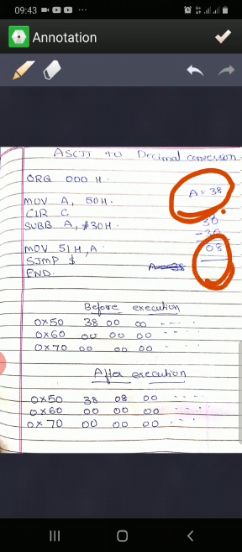The same thing we are going to do here. ORG 0000H, MOV A comma 50H. Let us say the ASCII number which we want to convert into decimal is stored in memory location 50. Now we have to subtract. If any earlier carry is there, we want to clear it off, so we make sure that no carry is pending. So we clear the carry, then subtract 30 from 38.